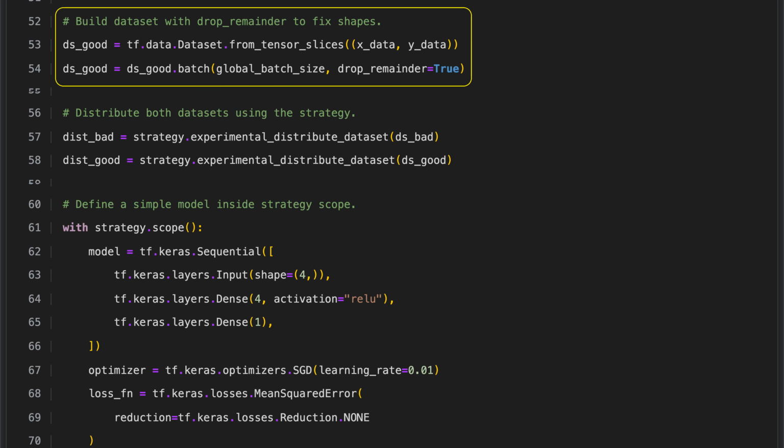We first turn our feature and label data into a TensorFlow dataset using the method that creates datasets from tensor slices, which prepares the data for TensorFlow operations. We then batch this dataset using a chosen global batch size and enable the option that drops any incomplete final batch. Dropping the remainder ensures that every batch has the same shape, which is important when training across multiple replicas. This consistent batch shape helps prevent shape mismatches when using distribution strategies.